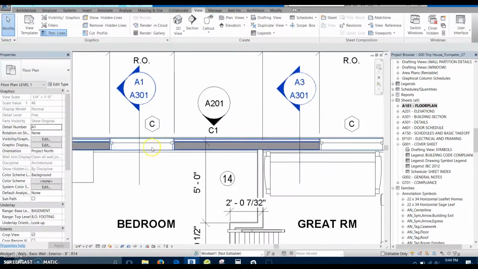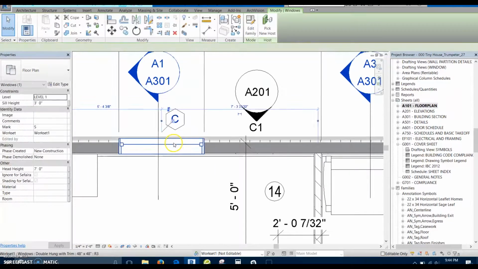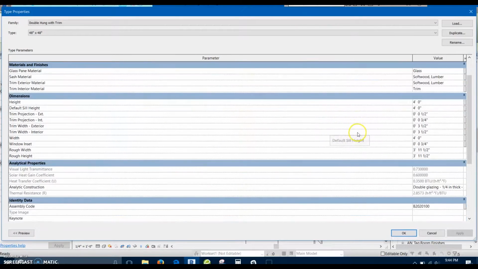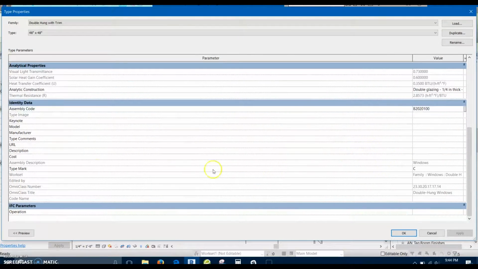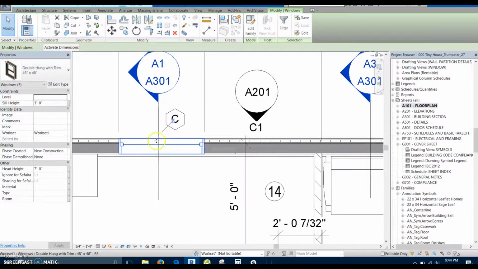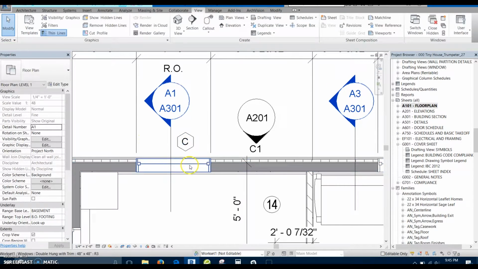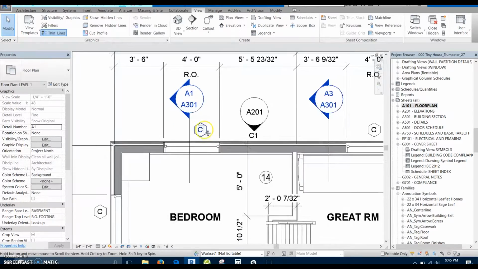In order to change that, if you need, select the window, and I like to make sure I select all. So SA to select all, go to Edit Type, and then scroll clear down, and then right here, type mark C. So if you wanted to change it to something else, you could change it to D or whatever, but I'm going to keep those at C. Select OK, and then all those windows that were selected will change, and any of those that are tagged will automatically update because these are smart tags.